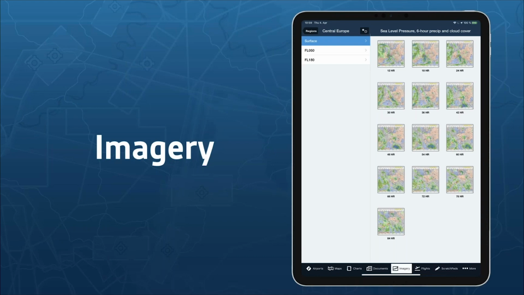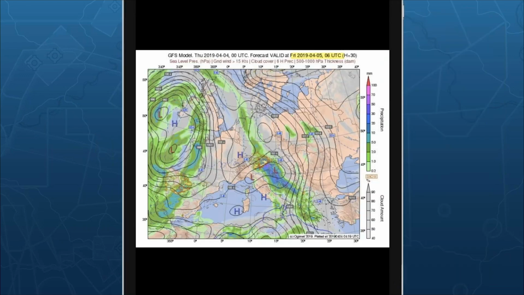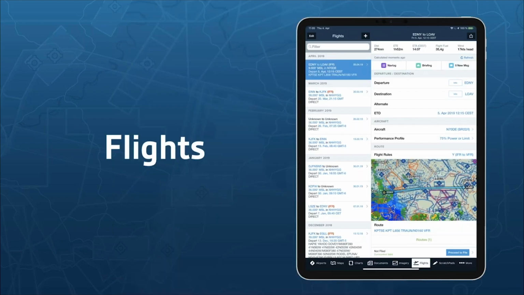We have the imagery section. This is where you're going to find static forecast products for many different regions around the world. So for instance, Central Europe, we're looking at surface level pressure, winds, and cloud cover, also precipitation too. We have the flights view.